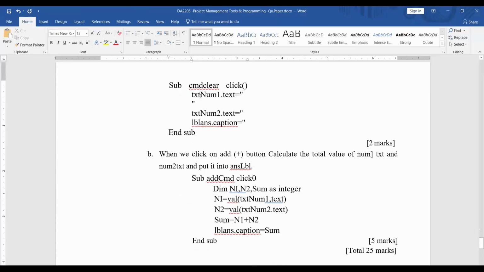When CMD clear is clicked, what happens is txt num1.text equals, within quotation, you have to use blank, right? Nothing should be displayed here also like this.